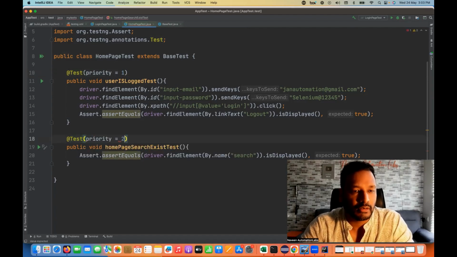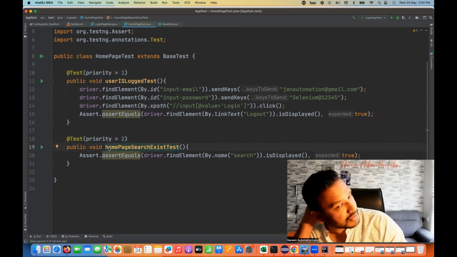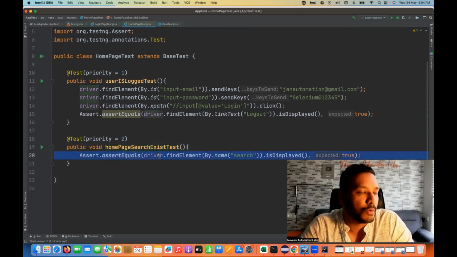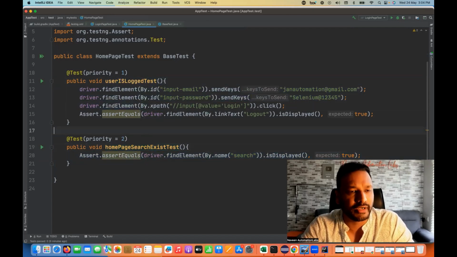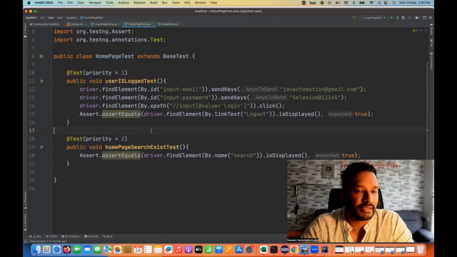Because what will happen? Let's see if this particular test is running, because we have written H. So by default, TestNG will start running in alphabetic order. So without login, how can we test the home page search, right? So better you first log in and then run this. Although we can improve it later on with dependencies and all such things if you really want to do that. But right now, I'm making it like this.